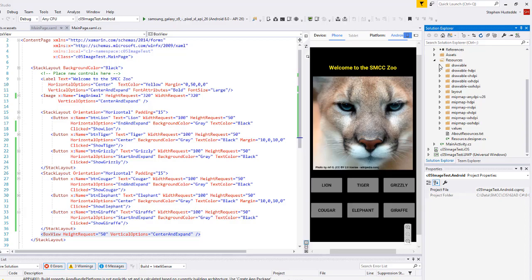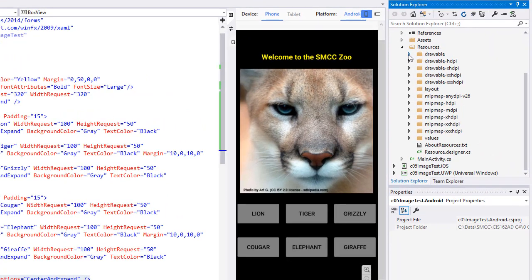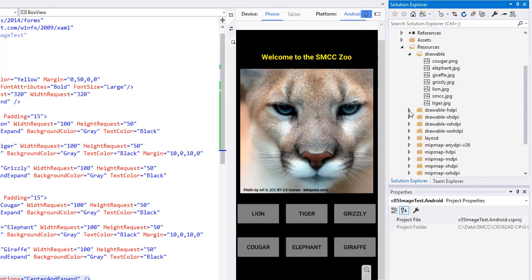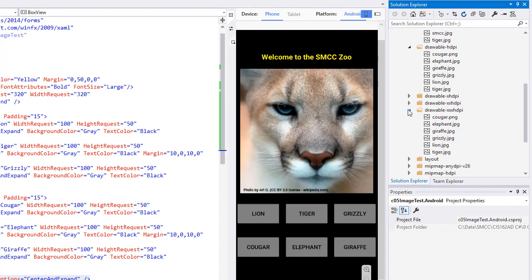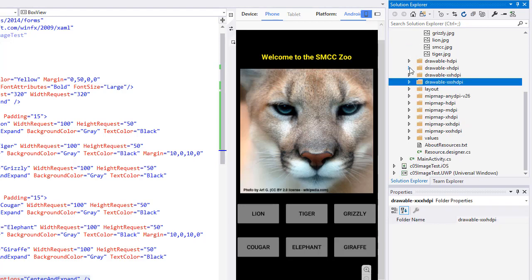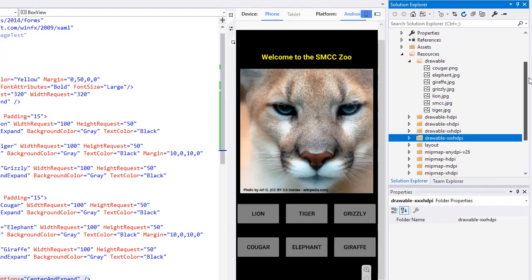And the result is I then have in the drawable folder of our project my images. And I have the same thing then for the drawable HDPI. Simply dragged those resolution images into that folder and so forth. So that's the Android side. I'm going to scroll these back up.